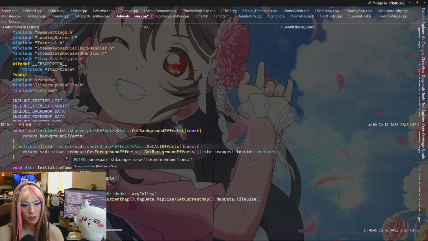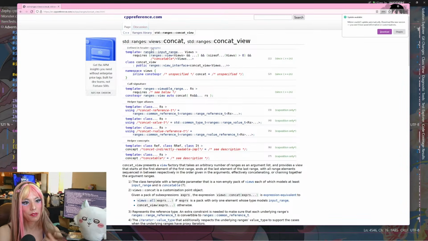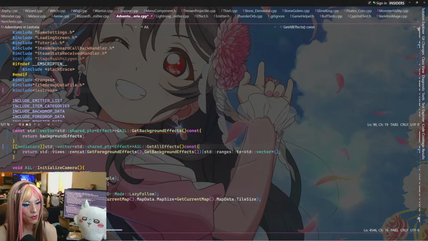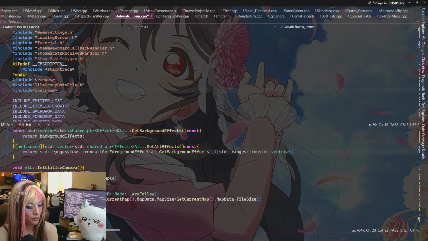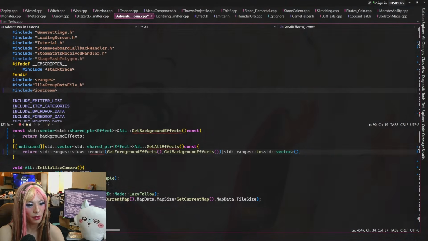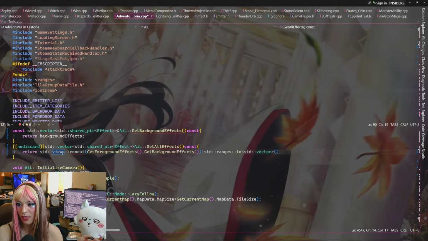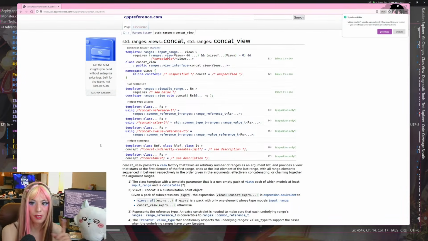So views has no member concat. Even though it's right here? Oh, it's standard ranges views. I always forget the ranges, or I forget it often. Okay. No, it's still complaining, right? Because standard views is an alias for ranges. We can even see that here. It does show up that way. So that's not it.